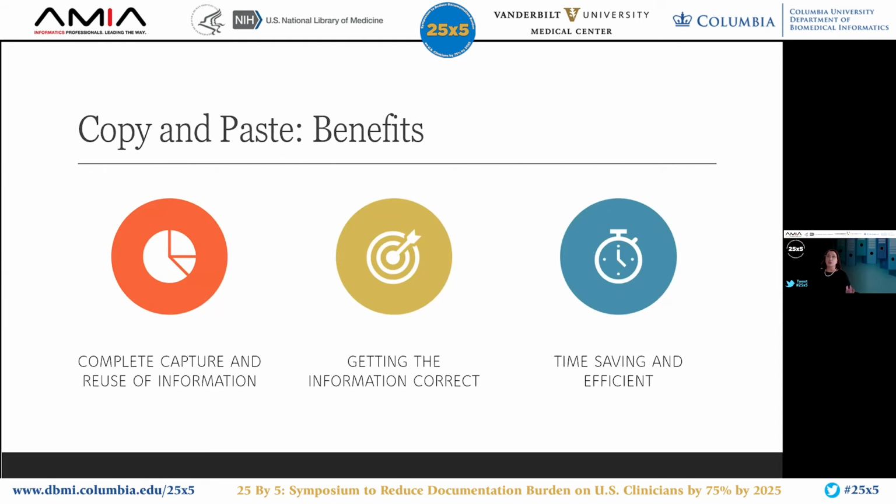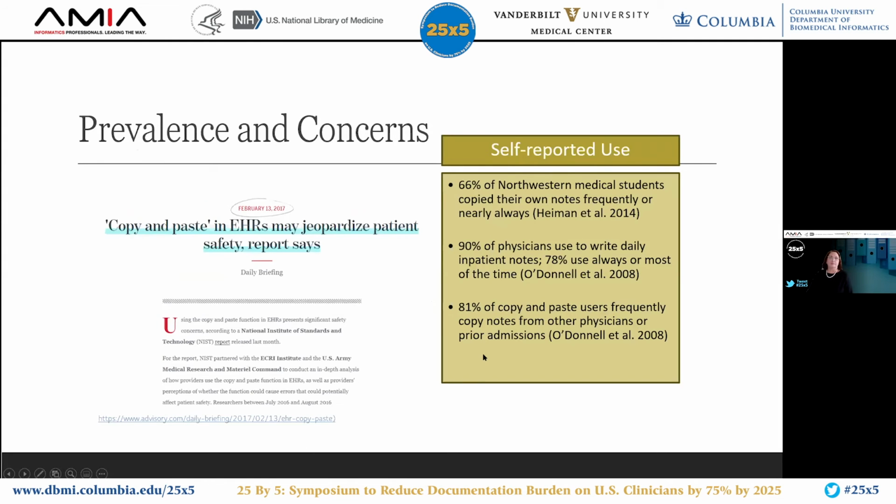We just heard how slow most of us type, and some of us type much slower than others. So this time-saving use of copy and paste becomes efficient. It becomes something that is commonly done to really get that information there and to have it be complete and correct. And we know people are doing it. Several studies show that people have admitted they copy and paste routinely. The more they're exposed, the more they copy and paste.